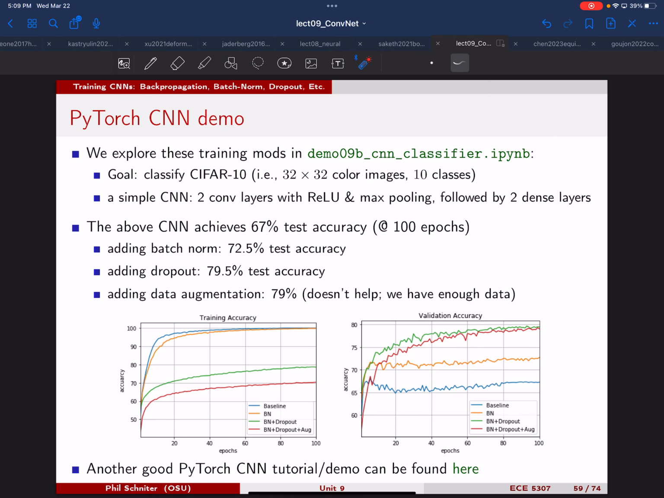Okay, so can we improve this validation accuracy? The first thing we can do is add batch norm. When we add batch norm, you get the orange curve. From the training perspective, it's pretty similar, but from the validation perspective, we got a pretty big boost of about 5% or so. Pretty good. What if we add dropout? That's the green curve.